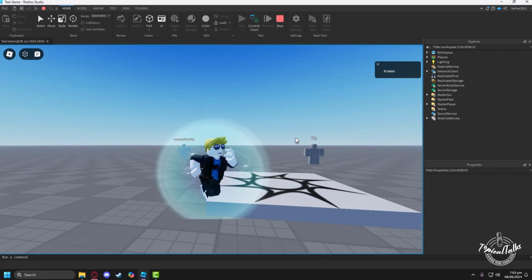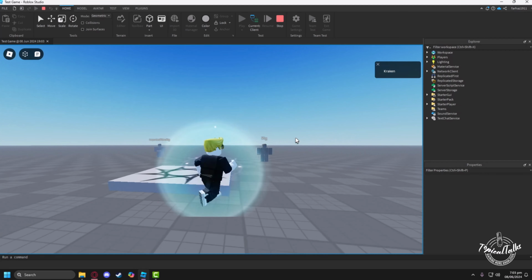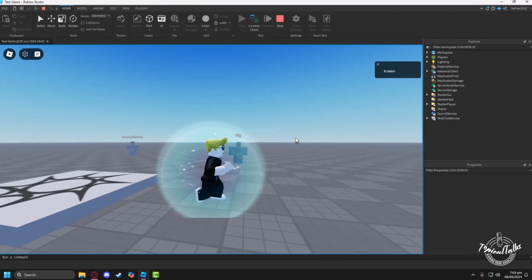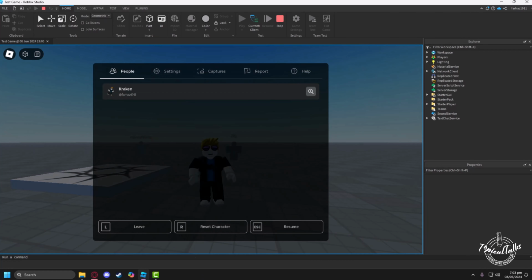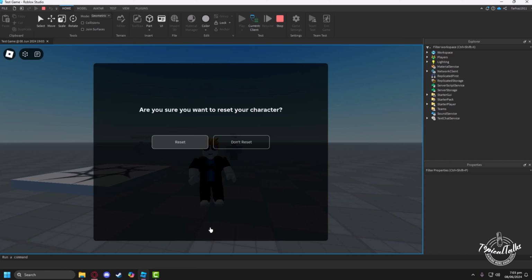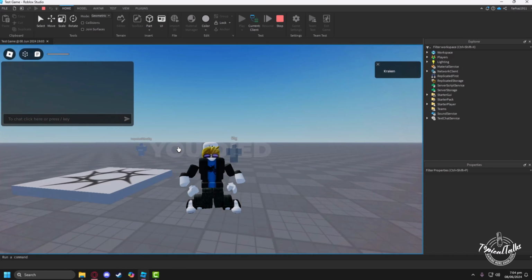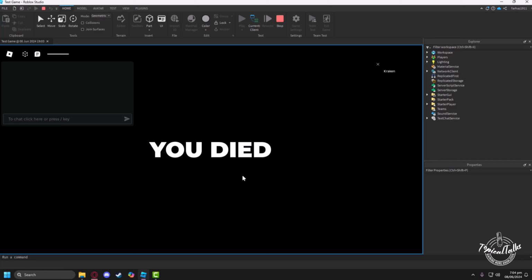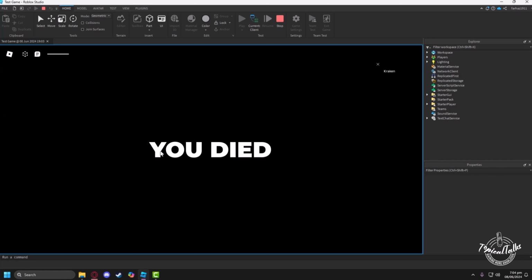Now the game has loaded, so now we can reset our character, or we can say kill our character. Click on the reset character button, then click on reset. Now you'll see that the you died menu has popped up and the game is not progressing anymore.